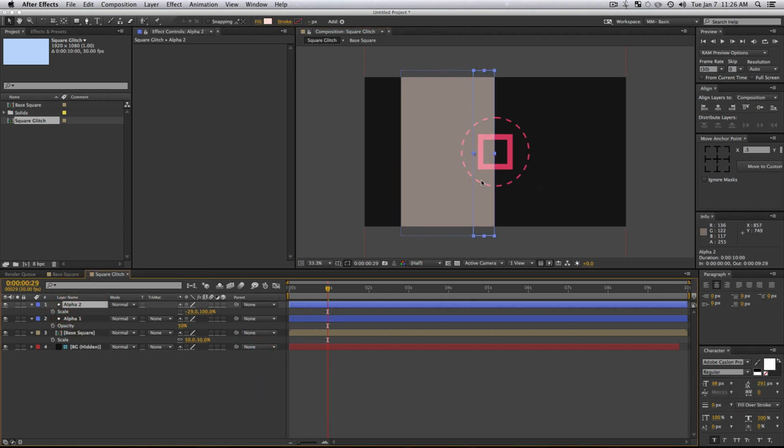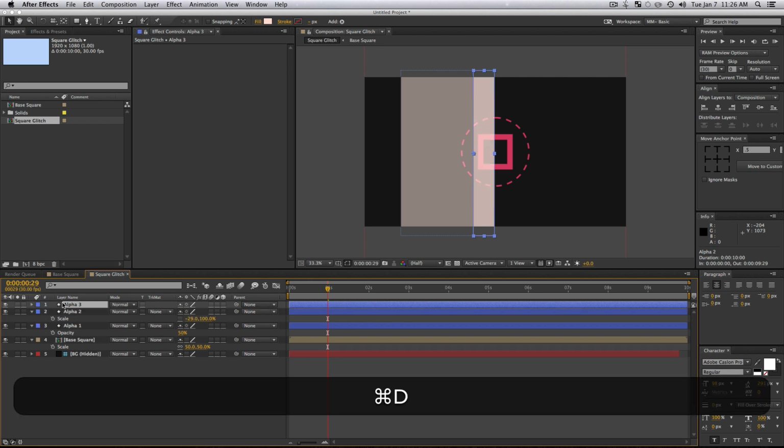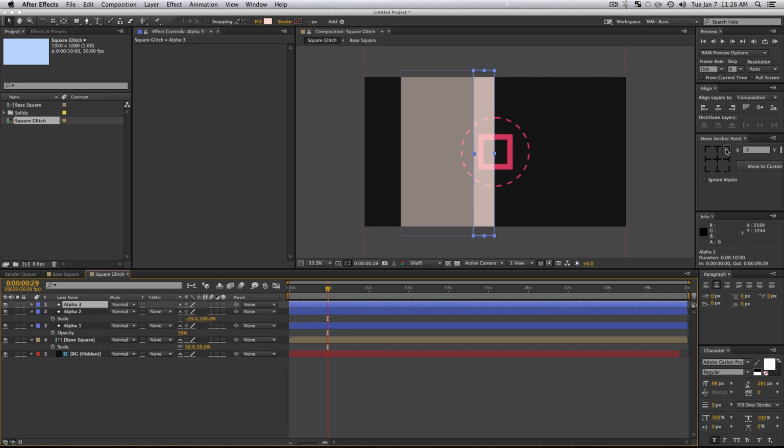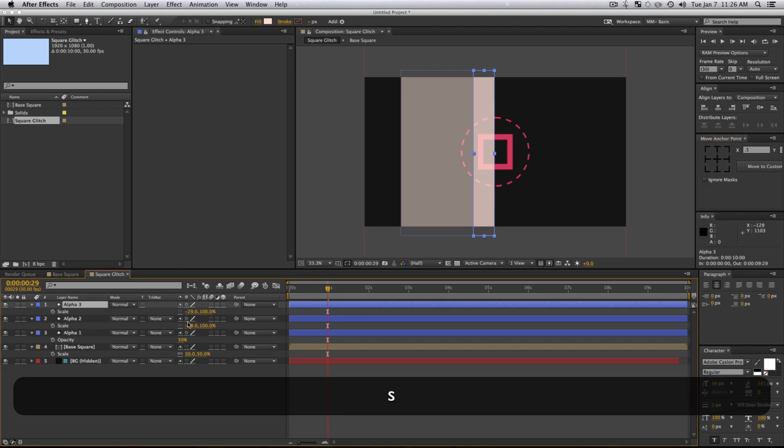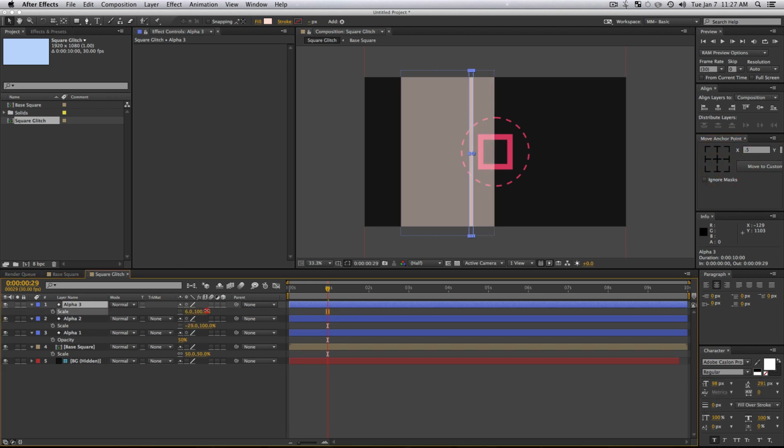So now I have this scaled up. So with alpha 2 selected, I'm going to do Command D on my keyboard to copy it. And I'm going to go and click this right side of my Move Anchor Point tool. And that should jump over to the other side. I think it did. And press S on my keyboard, and now I'm going to scale.